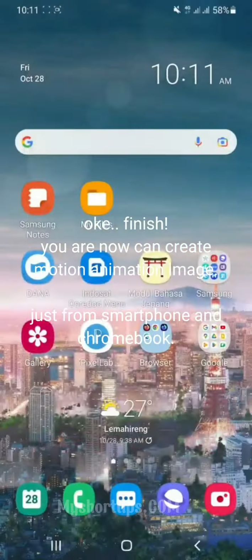Finish. You can now create motion animation images just from a smartphone and Chromebook.